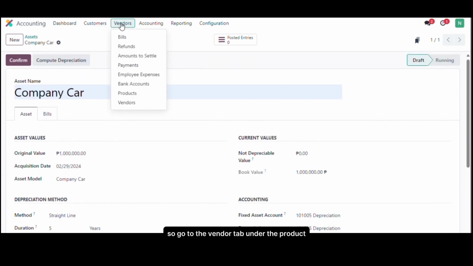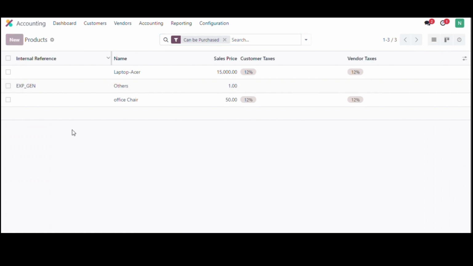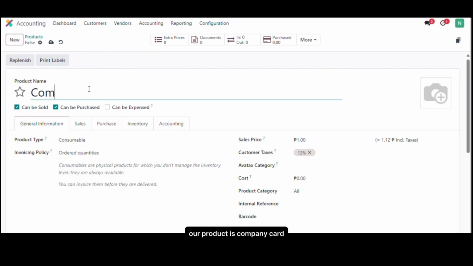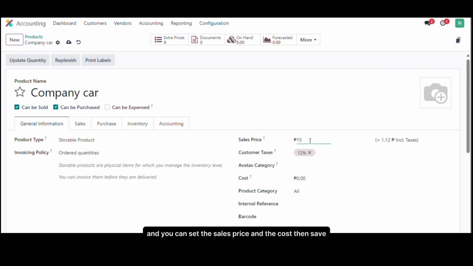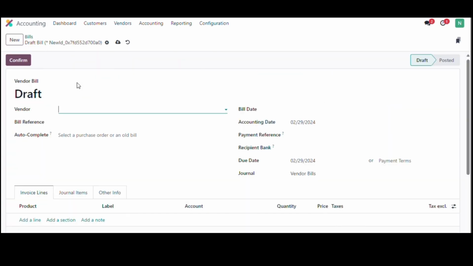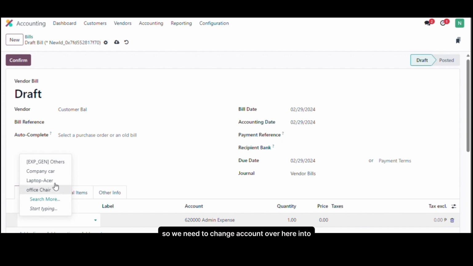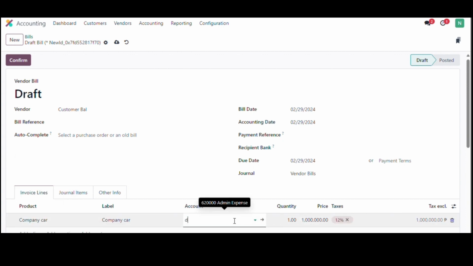Now we have to create a product for that. So go to the vendor tab. Under the product, you can create a new one. So our product is company car. So set the type as storable and you can set the sales price and the cost. Then save. Now let's create a bill. So again, go to the vendor and click bill. So choose a vendor and set the bill date and add the product here. So we need to change the account over here into depreciation account.